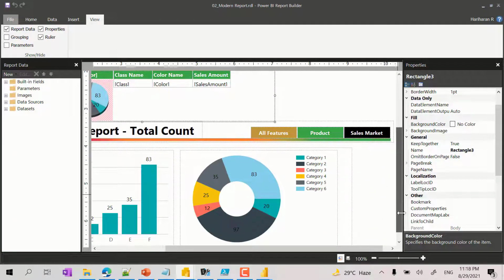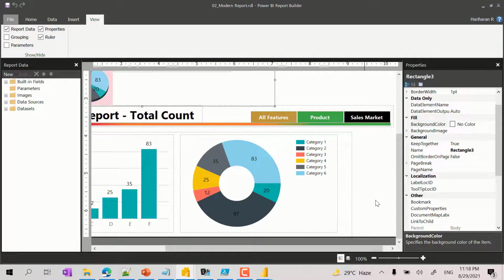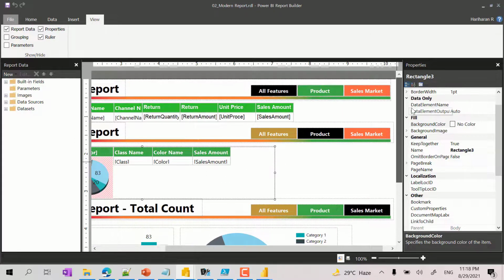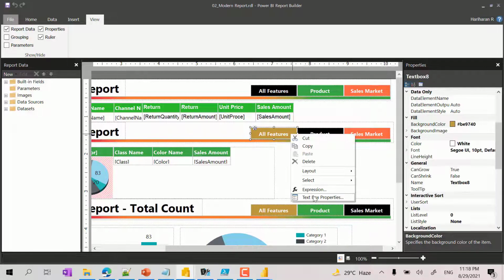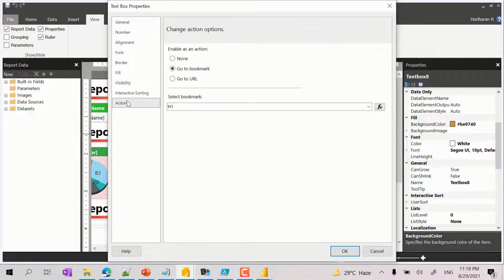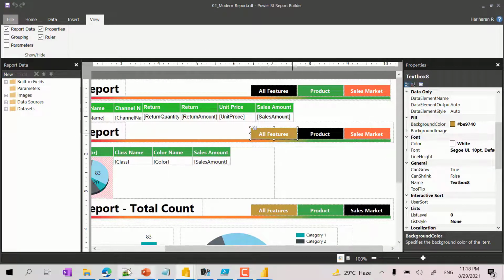If you don't have any visual after this, you no need to apply a break, because if you apply a break, then it will create one empty blank page, right? Here again I go to the text box property action, and I selected H1 as a bookmark. So this is how we can easily achieve this kind of navigation.